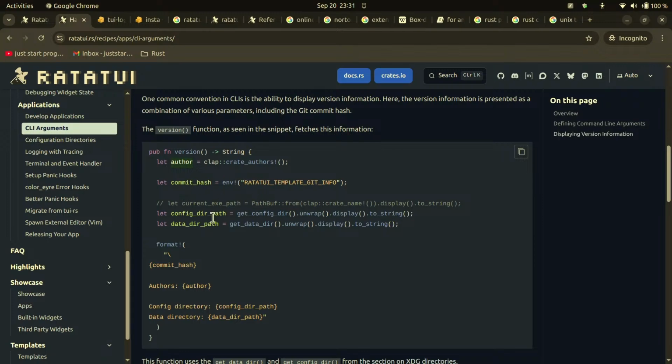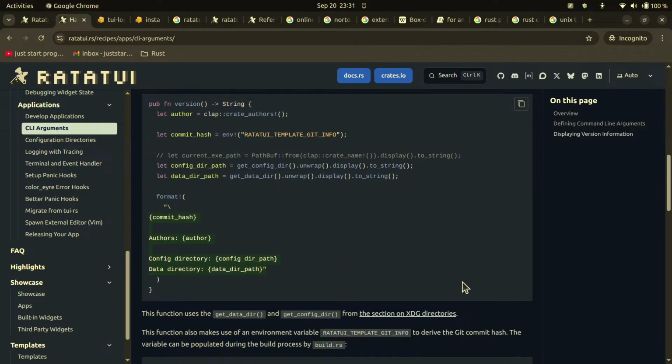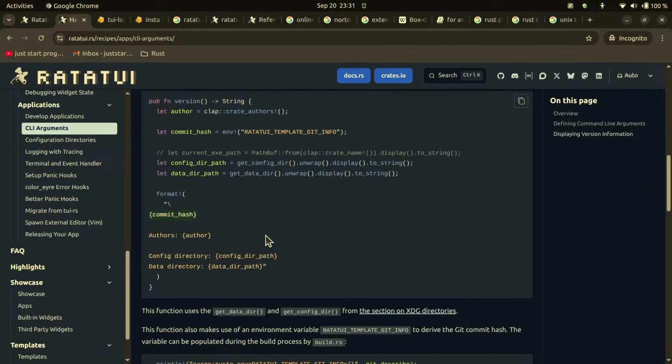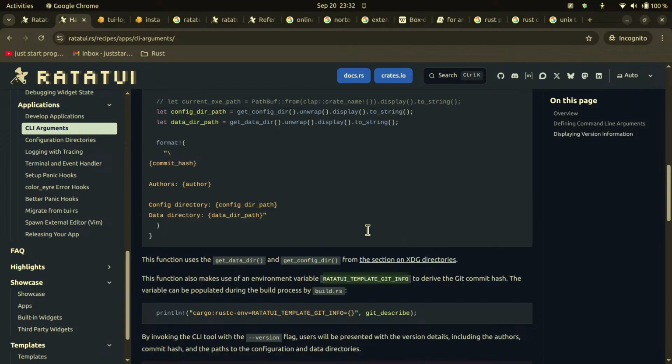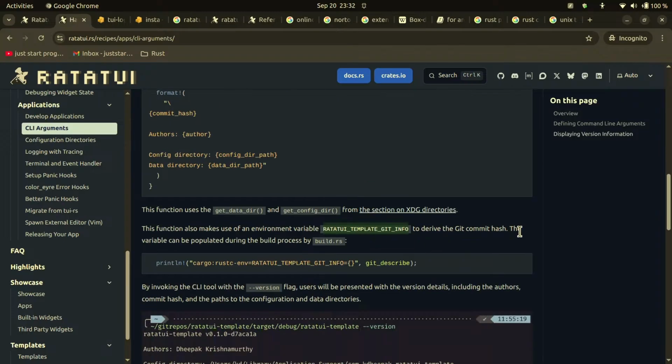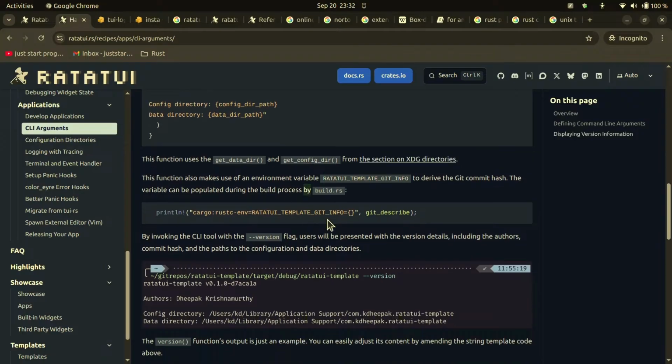that will return all of these values. Format. Yeah. It's assumed for now that you will get this value. So this function uses the get_config_dir from the section on XDG config directories. This function also makes use of an environment variable, Ratatui template git info, to derive the git commit hash that can be populated during the build process by build.rs.